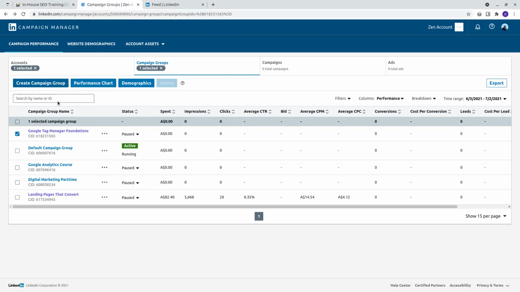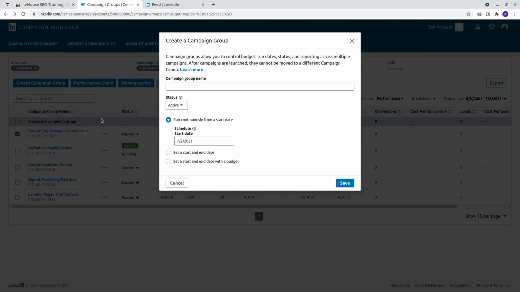So jump onto your interface, click on create campaign group, and create your first group. As you'll read at the top line, campaign groups allow you to control budget, run dates, status, and reporting across multiple campaigns. After campaigns are launched, they cannot be moved to a different campaign group. So just be aware of that. And we're going to create the first campaign group.